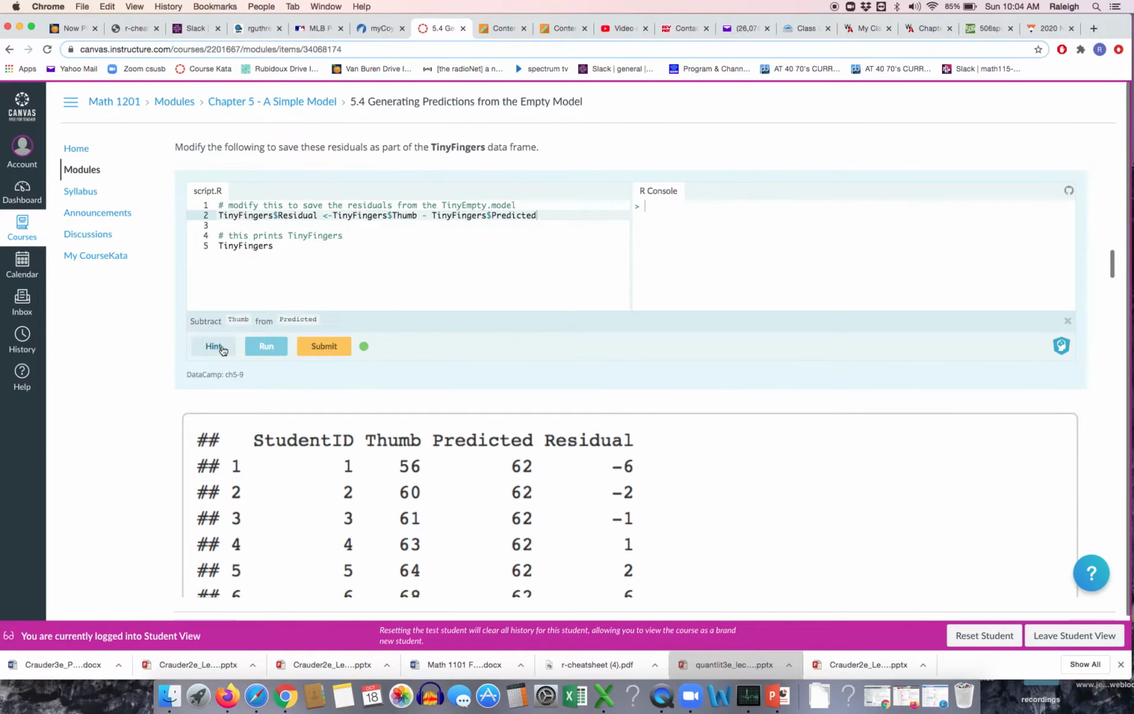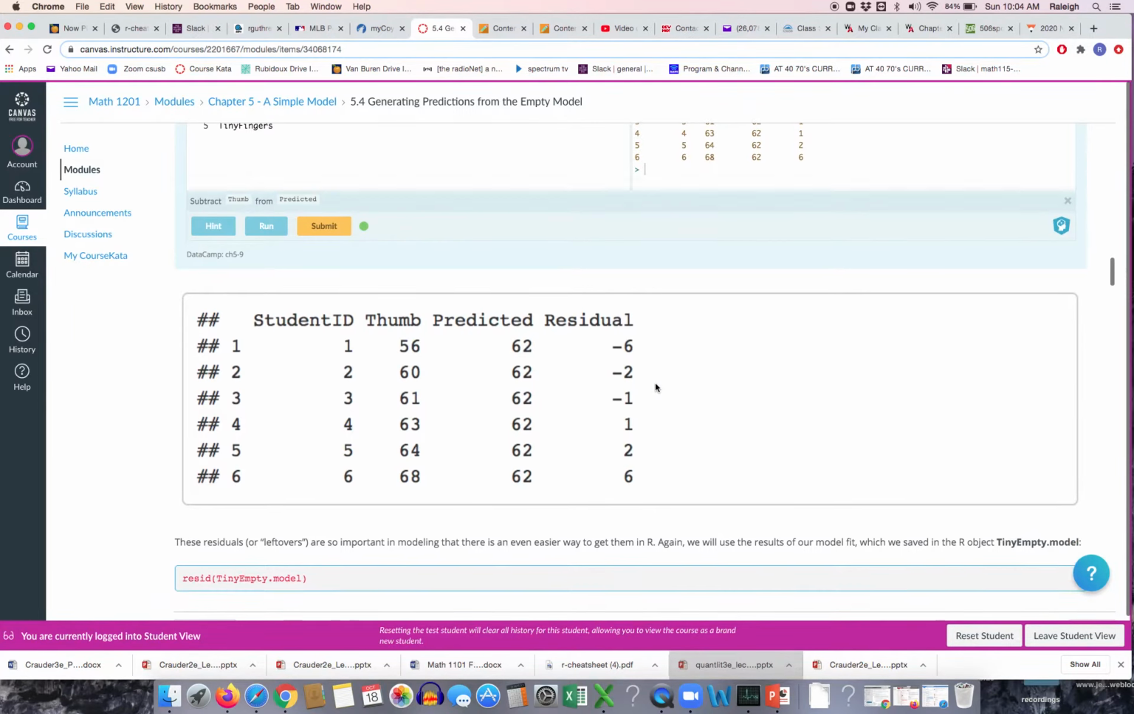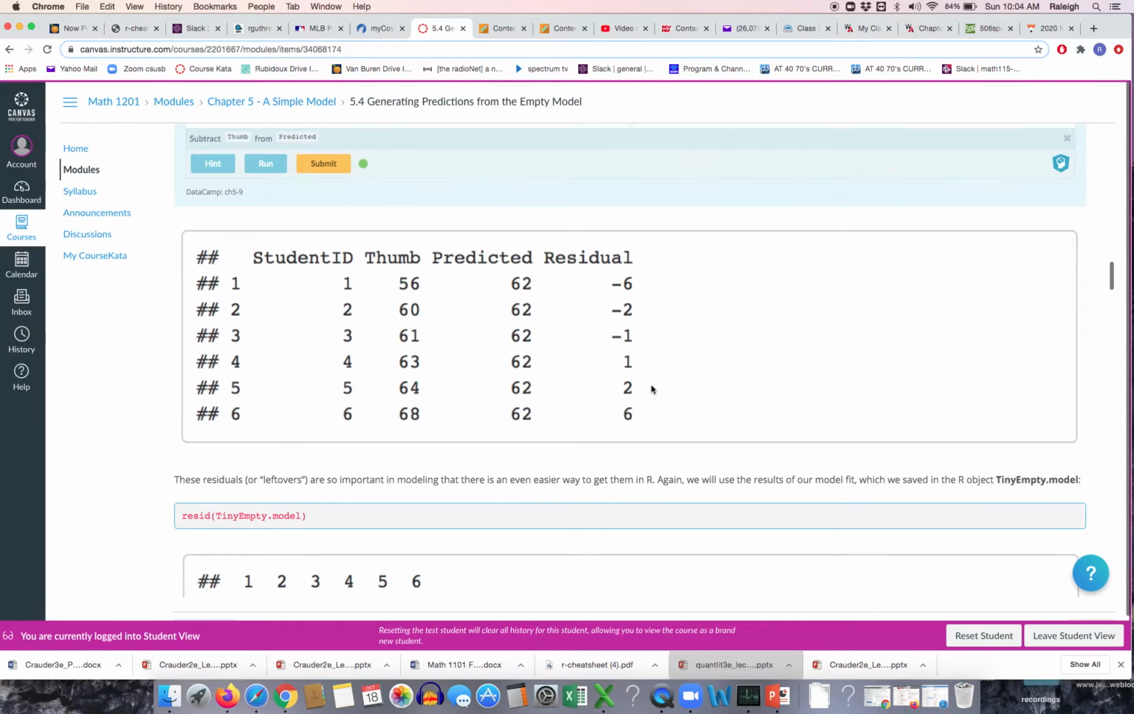and let's take a look at the hints, just see what they said. Subtract thumb from predicted. Of course, they kind of got that wrong. It's predicted from thumb, so it's really thumb minus predicted. Anyway, sometimes there are a couple of glitches in the hints in this stuff, but now you can see in a better view down below how the residuals were actually calculated. In case you didn't know where the minus 6 came from, that person's length is only 56. Subtract 62, you get negative 6. 6 units, 6 millimeters below average, etc., etc., etc.